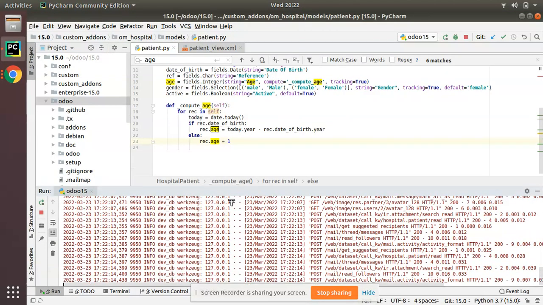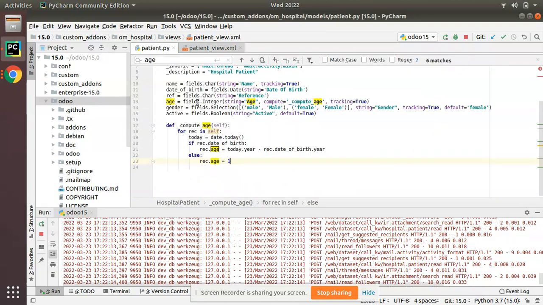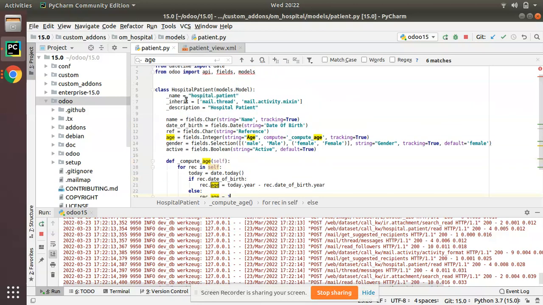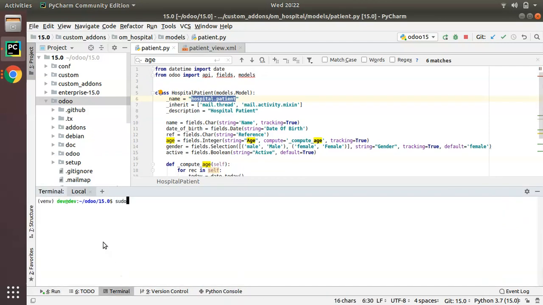And regarding this, initially we have commented this out, because once you define a compute field, it will not be stored in the database. Right now, if you check at the Postgres level, if you open this table, I'll show you. Where is my terminal? Here I have my terminal. So sudo su postgres. I'll log into Postgres, and I have to enter my password. You can see I have logged into Postgres.